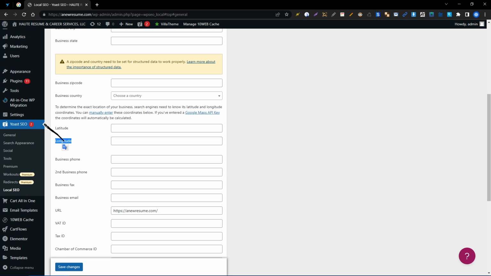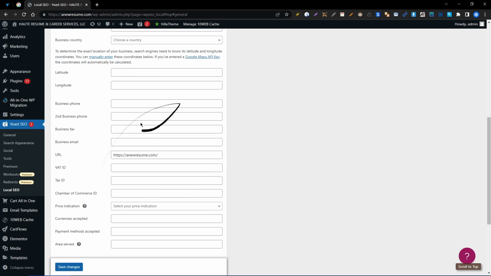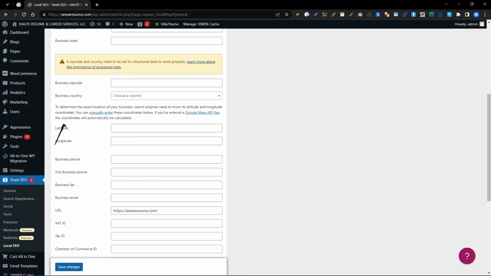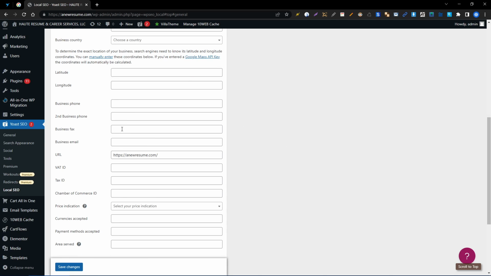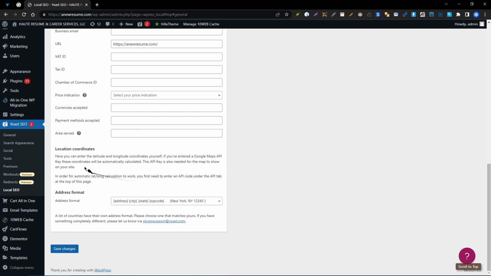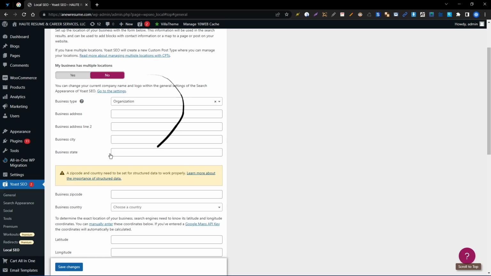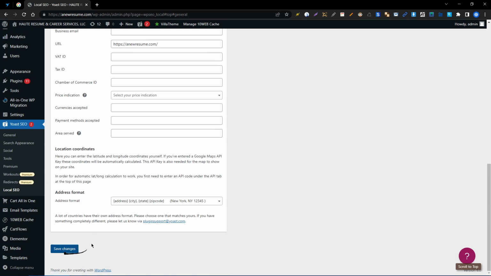This is for Google Maps, so you don't need to include this, because when you include all of the information, I can understand what your latitude and longitude are, so I can include them. Then your business phone number, and if you need more phone numbers, you can put your information. So when you complete all the fields of this form, just click this save button.